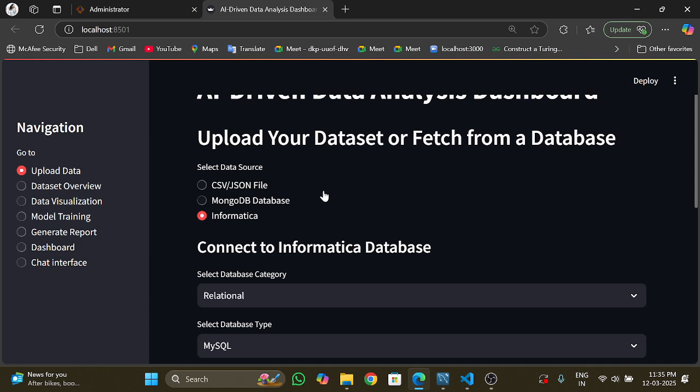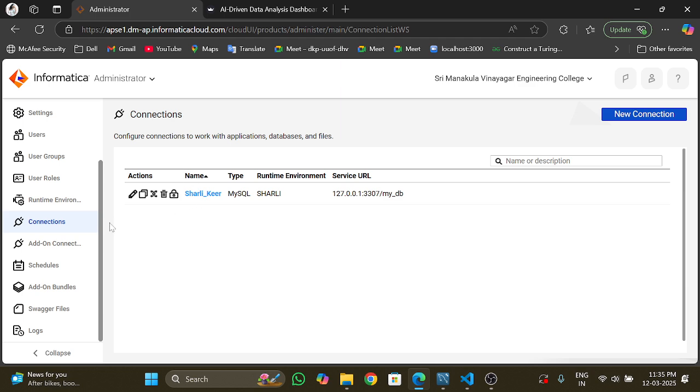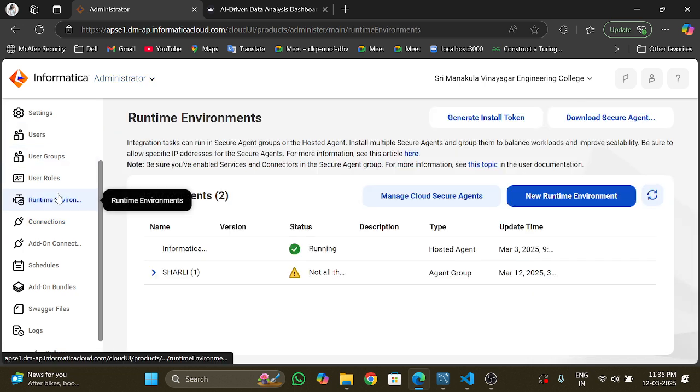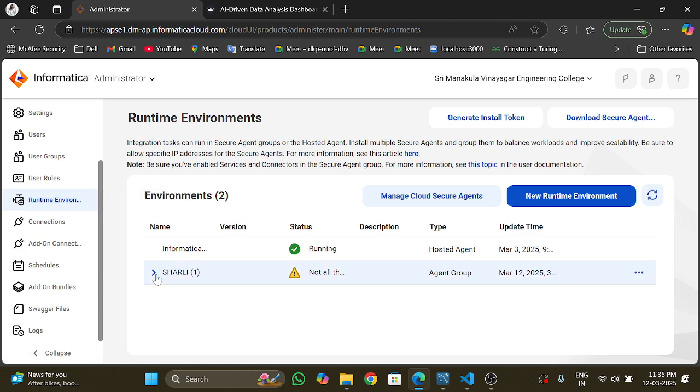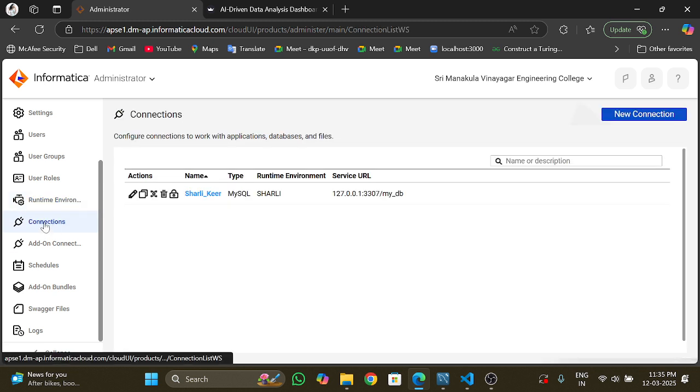So here we have been applying Informatica services where we need to fetch the data. Let me show you how we have demonstrated the usage of the Informatica services. Initially, as the first step, I've logged into the administrator of the Informatica cloud service and then created a runtime environment. Here, this is the runtime environment which I have created, and then I have to make a connection to ensure that my database is connected to the runtime environment.